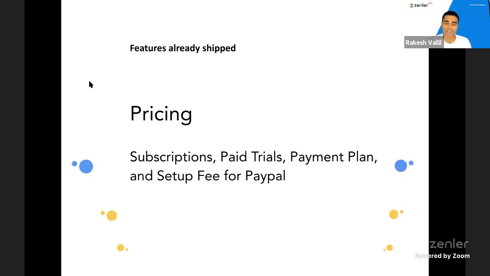Earlier, these options were available only for Stripe or Razorpay. We only used to allow one-time payments for PayPal. Now we allow subscriptions, paid trials, payment plans and setup fee, all of that for PayPal.